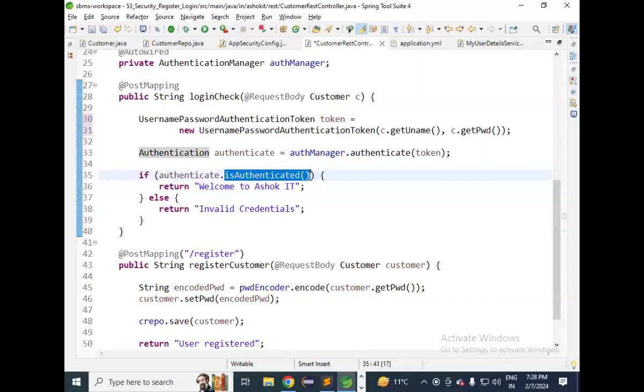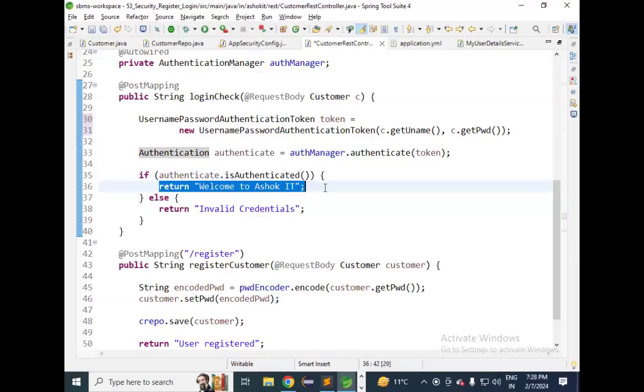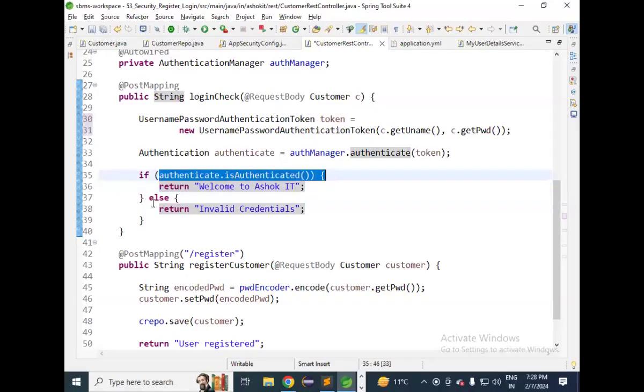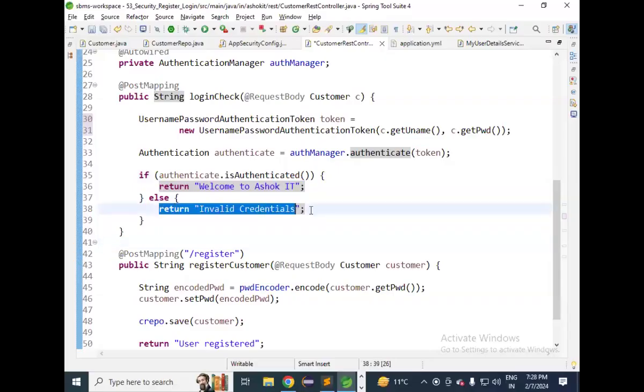Authentication dot is authenticated means the credentials are valid or invalid. If it is true, the credentials are valid, and I'm giving a success message: Welcome to Ashokite. You are logged in successfully. If your authentication is not successful, then it will go to the else block and return invalid credentials. Are you able to follow?